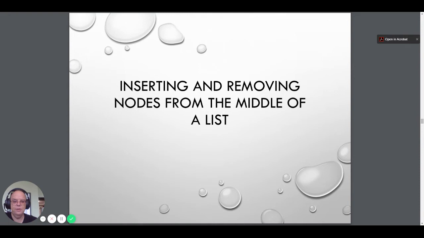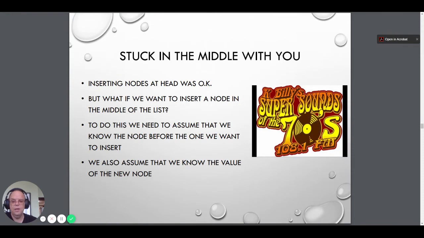Okay, so that's how we add to the front of the linked list. How about inserting and removing nodes from the middle of the list? Well, this is a little bit trickier because we need a couple different pointers. Basically, we assume that we know the node before the one we want to insert. So we know the one that's after me. We also assume that we know the value of the new node. Otherwise, why would we be inserting it?